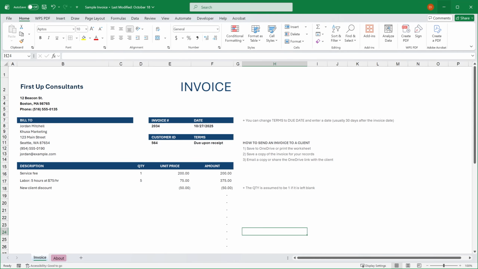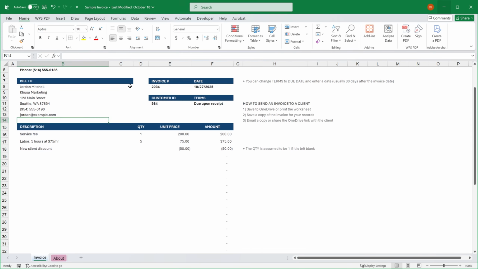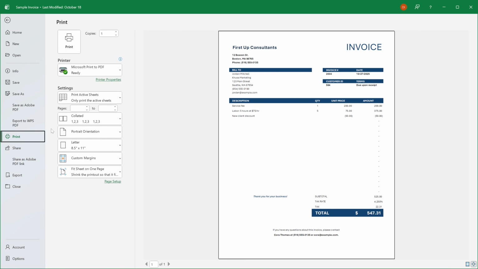Hey guys, in this video I'm going to show you how to add borders in Excel. So for us to get this done, what I am going to show you is this one right here. If I head over and say print, you can see that there's no borders on my Excel file, and we're going to fix this one.